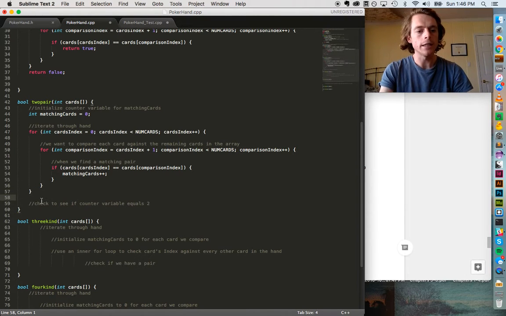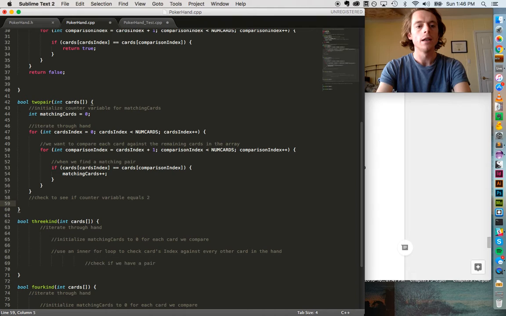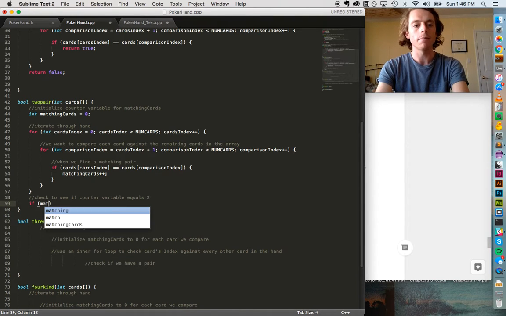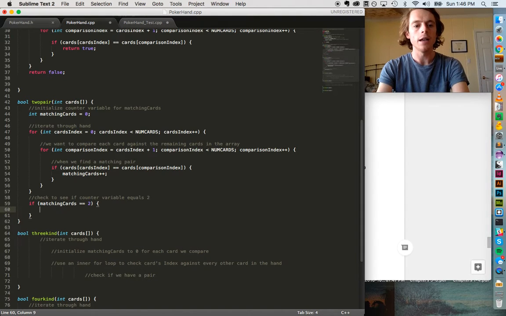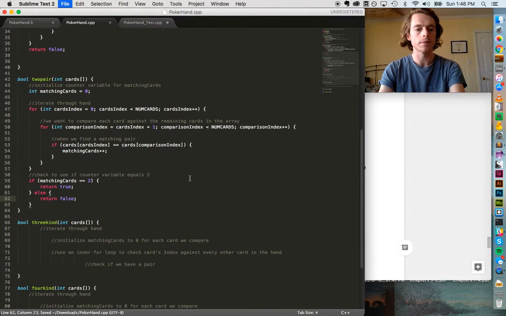So you can see at this comment, we want to check to see if the counter variable matching cards is equal to 2. In that case, we will return true. And if matching cards is any other value besides 2, we'll return false. Great.